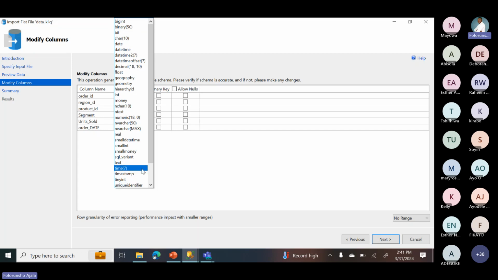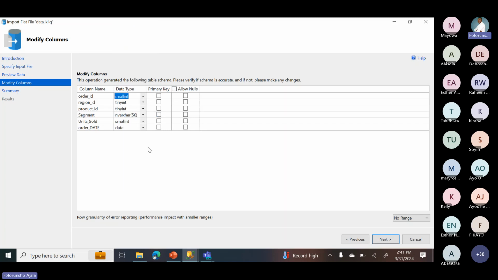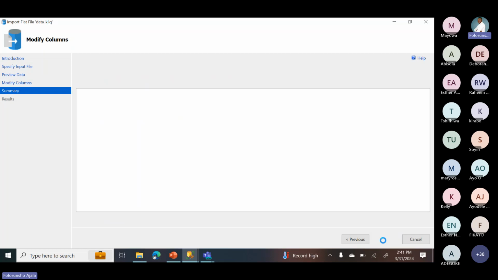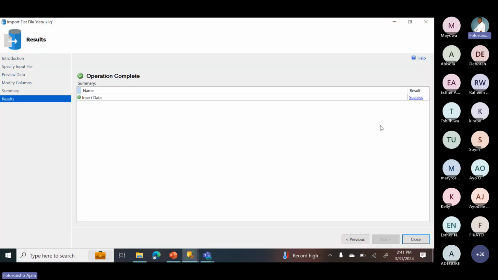We have different data types that you can use, varchar, and different types. SQL is very, very key on data type. You must know data type. So you can define primary key, allow nulls if you want to allow them. So I'm going to click on next, finish, and everything is successful. Can you see? Success, close.